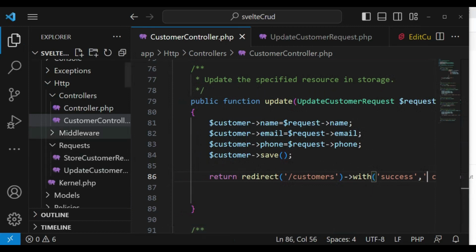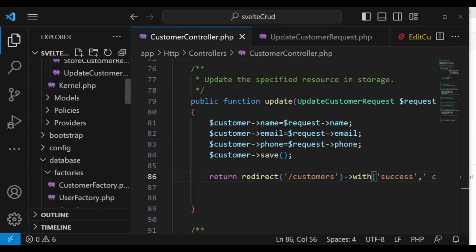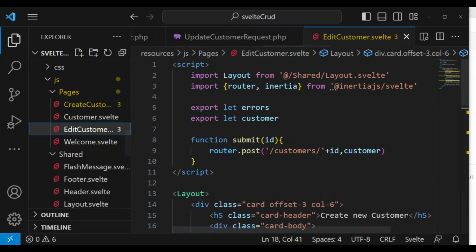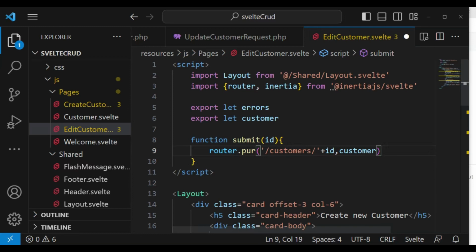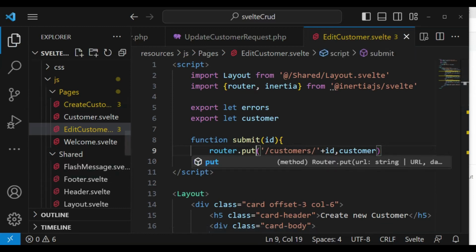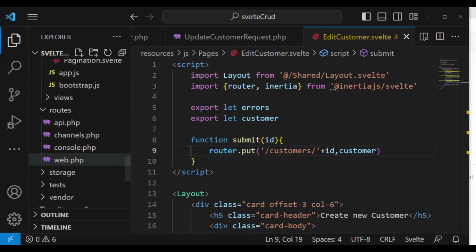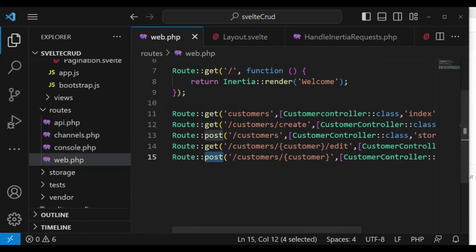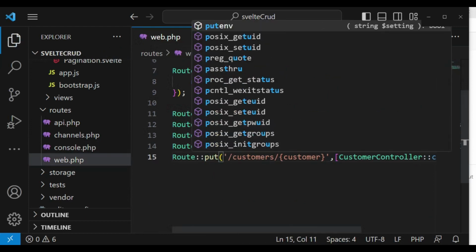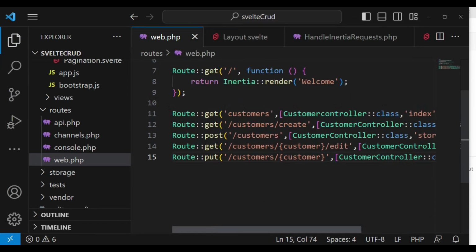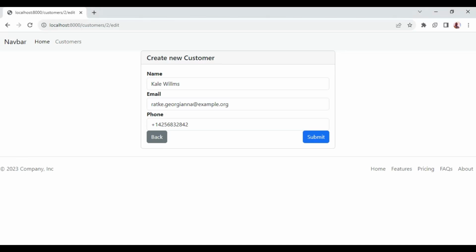Only that there is something that I have done which I think requires modification in our edit customer form. Instead of sending this one as a post request, we can have it as a put request like that, or maybe a patch request. So I'm going to modify that one also in our web.php route, we will call this one put, like that, and then I think that is okay. So let us try again and see if we can edit a customer.